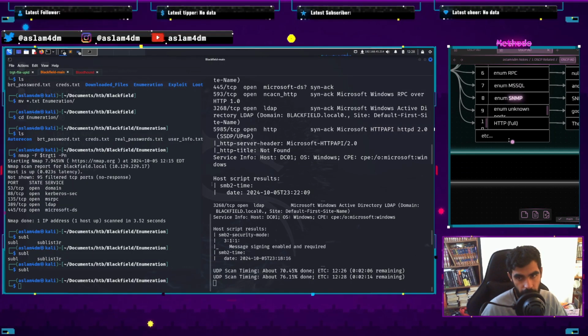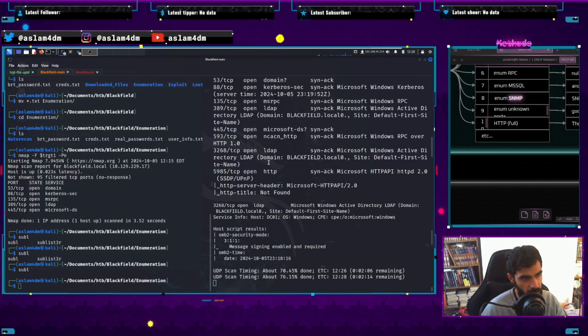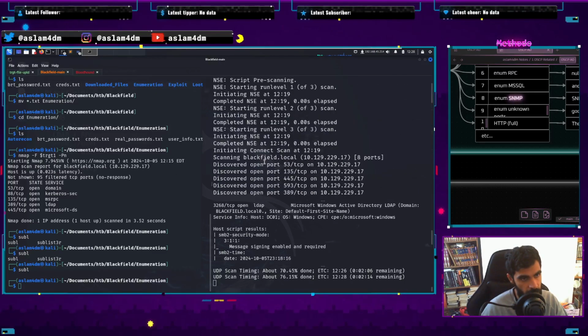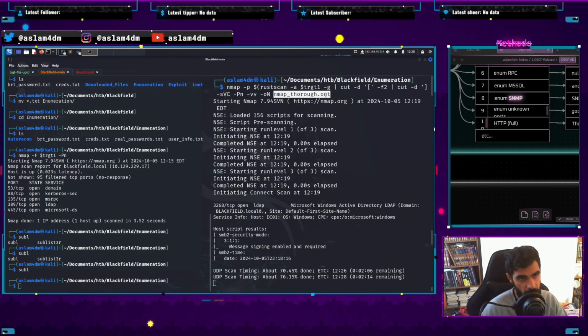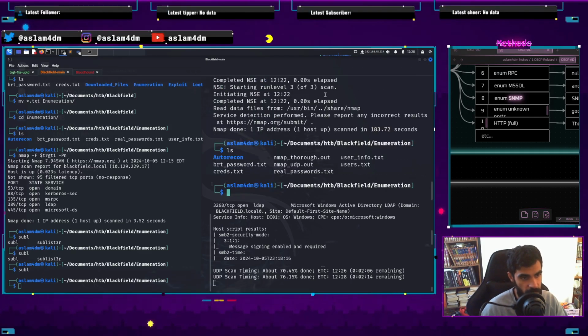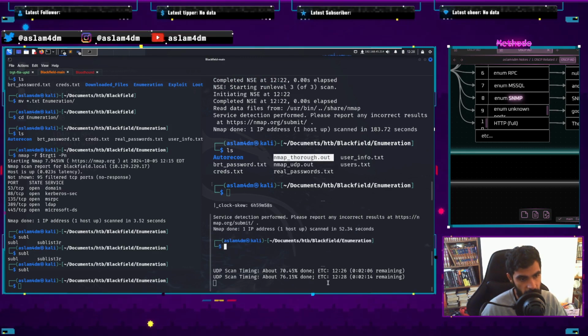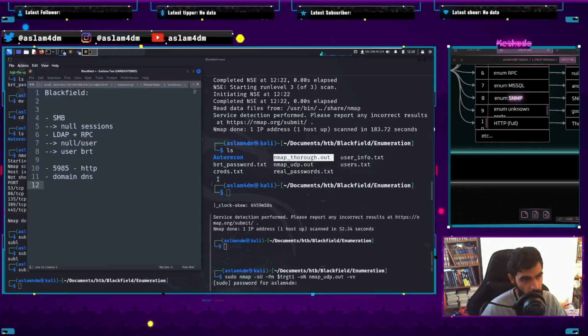Okay, so these are the ports that we have. This would have saved to a file called nmapthorough.out. So by ls, we can see that here. UDP scan as well, that's still running, but we can start off with what we have got. Okay, so we're going to go SMB first.